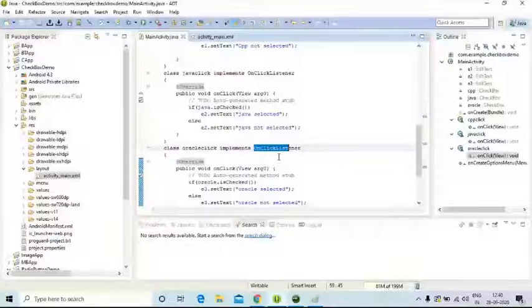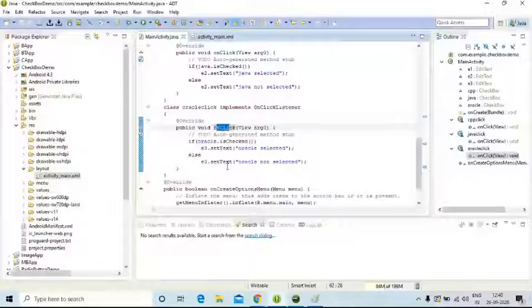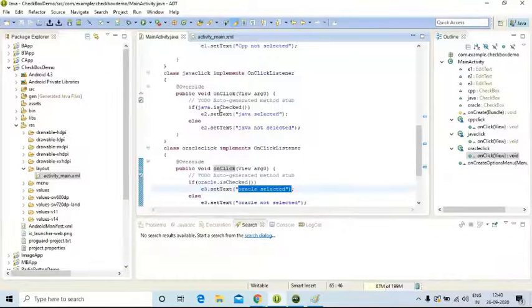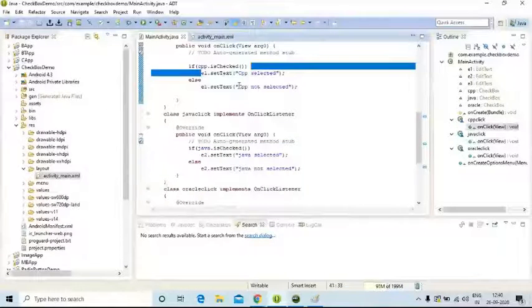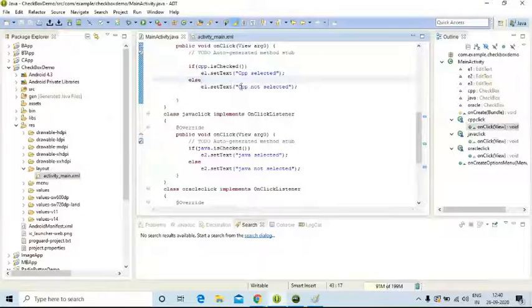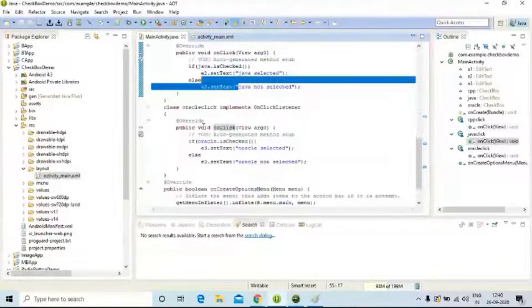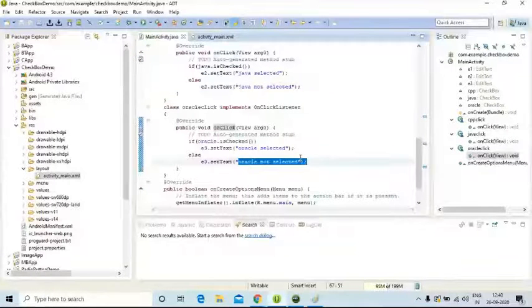When we click on Oracle, we are going to set e3.setText, Oracle selected, in text box 3. In text box 2, Java selected. In text box 1, CPP selected. When not selected, CPP not selected. When not selected, Java not selected. When not selected, Oracle not selected. Is it clear, everyone? Please let me know. Is it clear with these three classes?